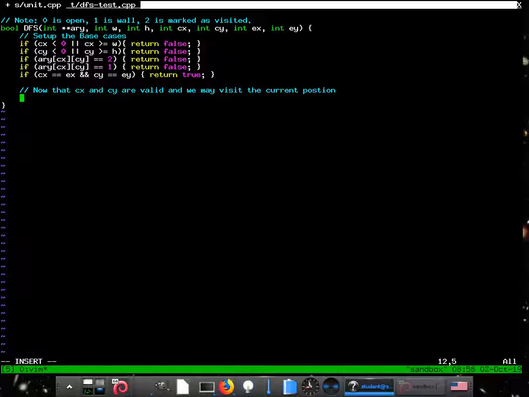What do we do now? Mark the position. Ah, great. So let's mark the position, array sub cx sub cy, and we agreed this time the marked is 2. Good. Mark the position. All right. Now what do we need to do? Recurse to the right, or try going right. Yeah. All right, so let's get that one done.